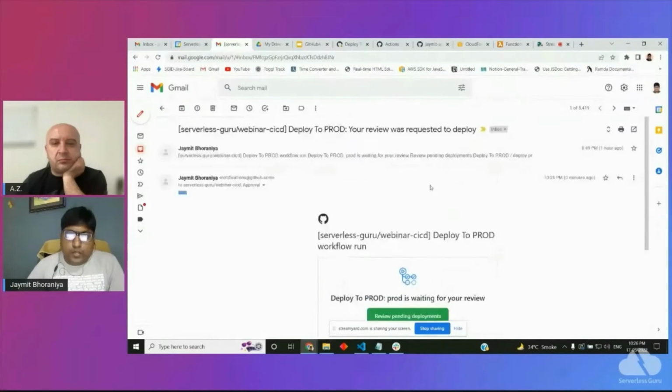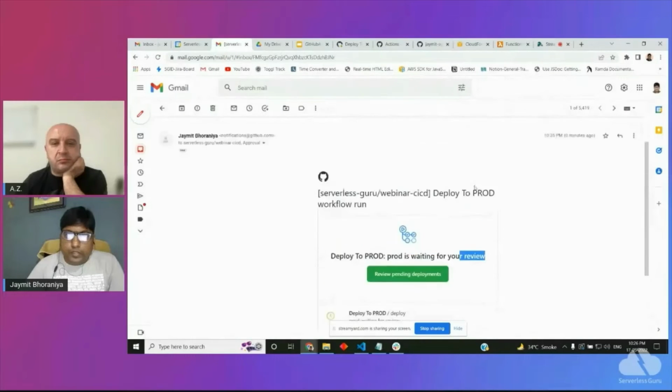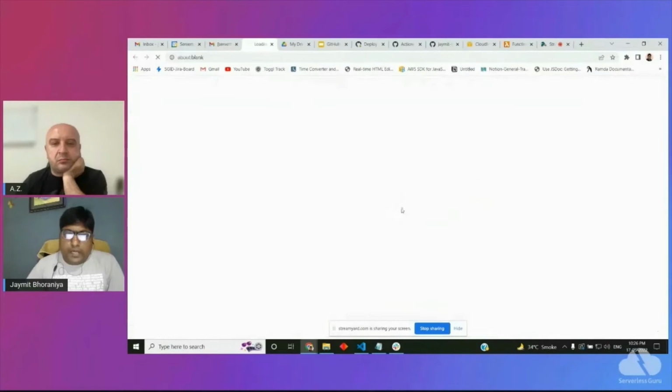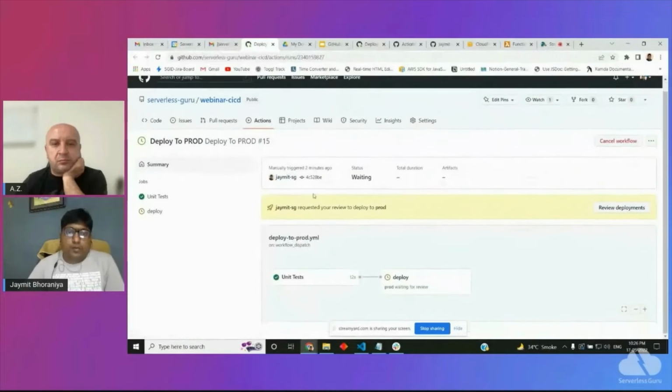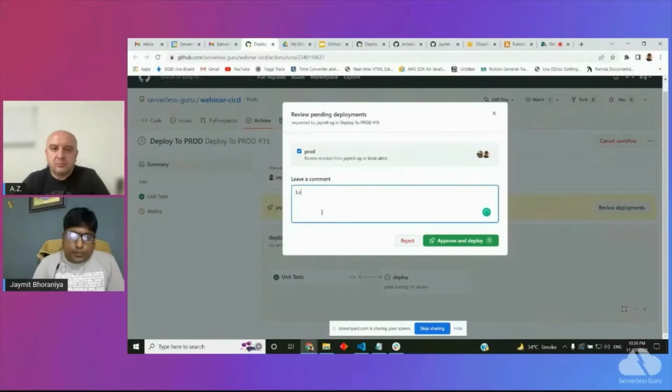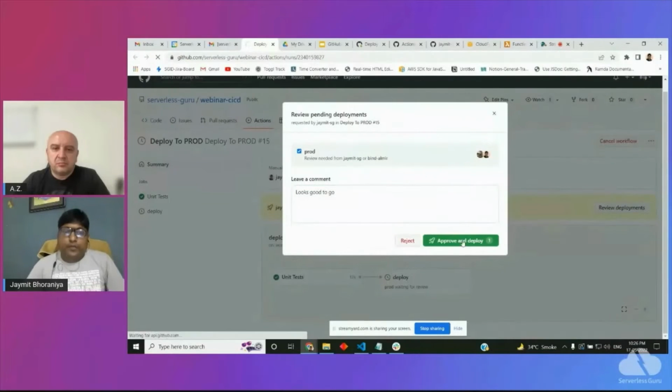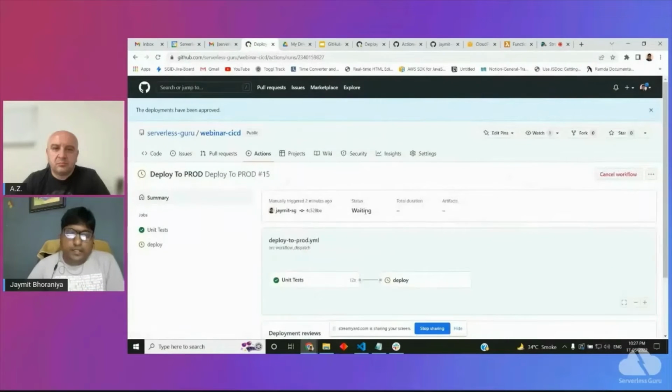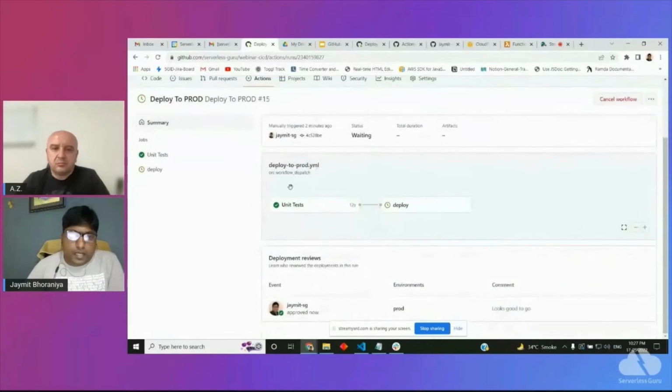Deploy to prod is waiting for your review. Those reviewers will get this email, and they are able to jump into that particular pipeline, review, and deploy. As soon as they approve and deploy, it will deploy to production. So that is the approval process, and this approval process will trigger now.